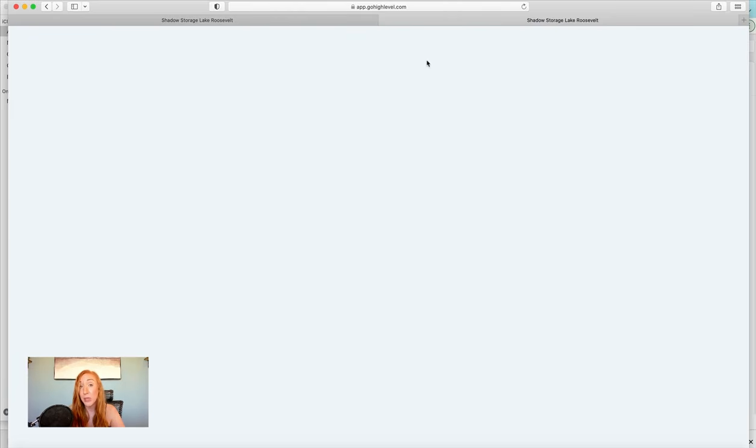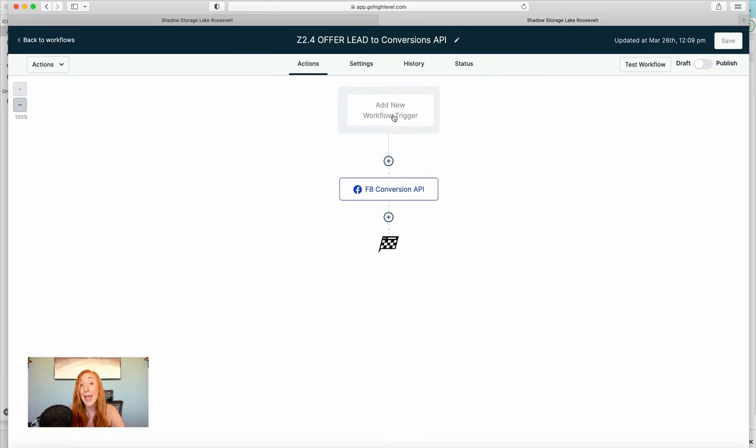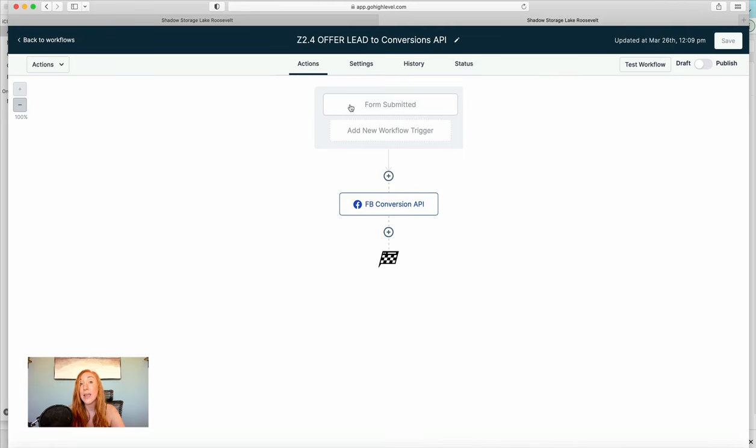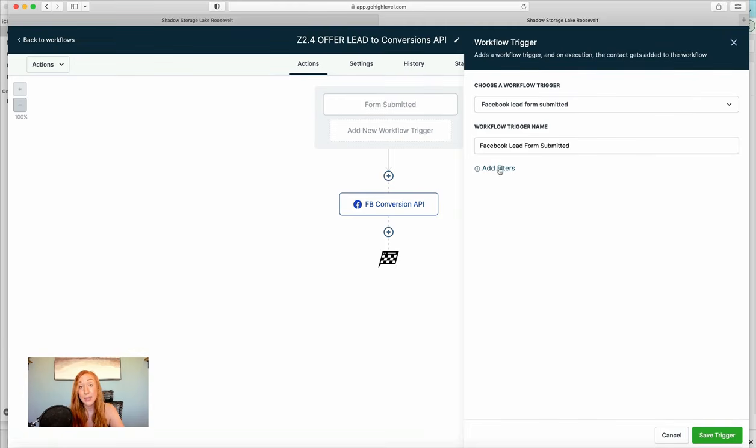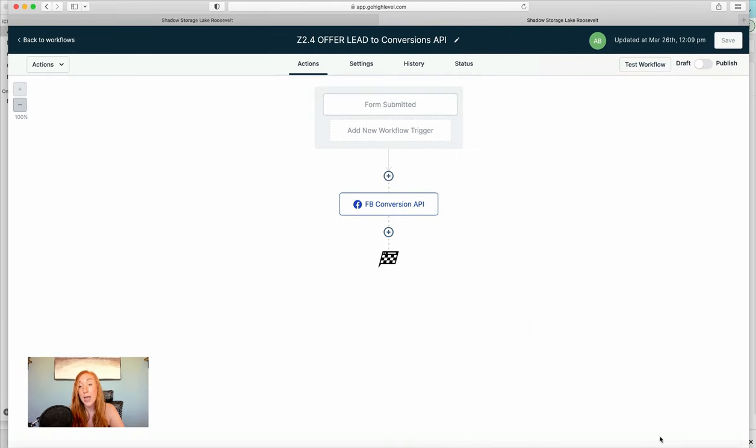After we create our Facebook lead forms, we will be going back and updating these workflows if we have a lead form for this same event. So for example, our offer lead to conversions API, if we have a special offer lead form, we could also add the Facebook lead form submitted step. We could select the Facebook lead form that we are going to be using. So we don't have any just yet. And that would also update the conversions API. However, lead forms by default are already tracked on platforms. So that is not a necessary step, but you can do that.